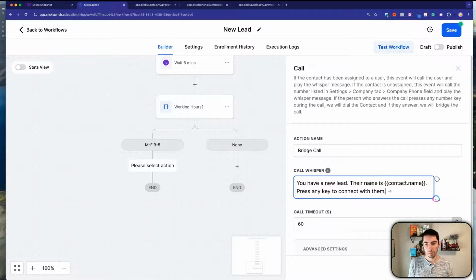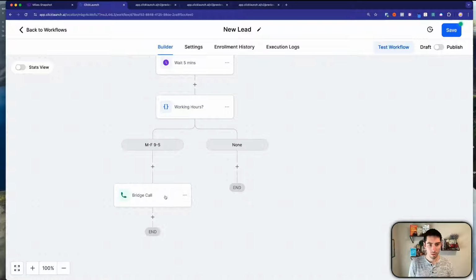You have a new lead. Their name is Bob Smith. Press any key to connect with them. So now let me explain the way this works and what the bridge call is. Let's save it first. I'll click back in here.